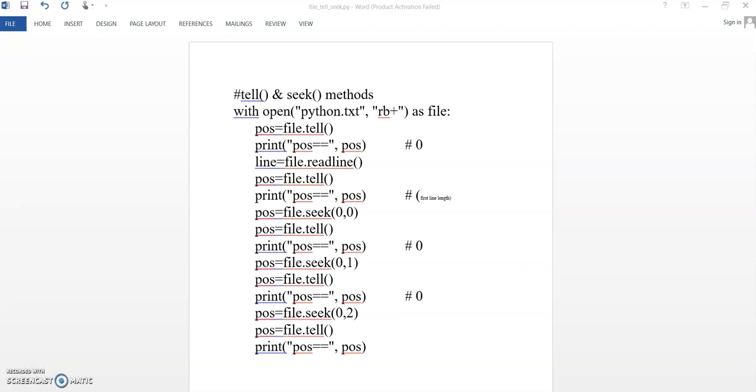Now we will see an example based on the tell and seek methods. So first, what are the tell method and the seek method? The tell method is used to determine the current location in the file, and the seek method is used to move to a particular location. Here I have opened a python.txt file in read binary mode. Next, I have used the tell and seek methods one by one.